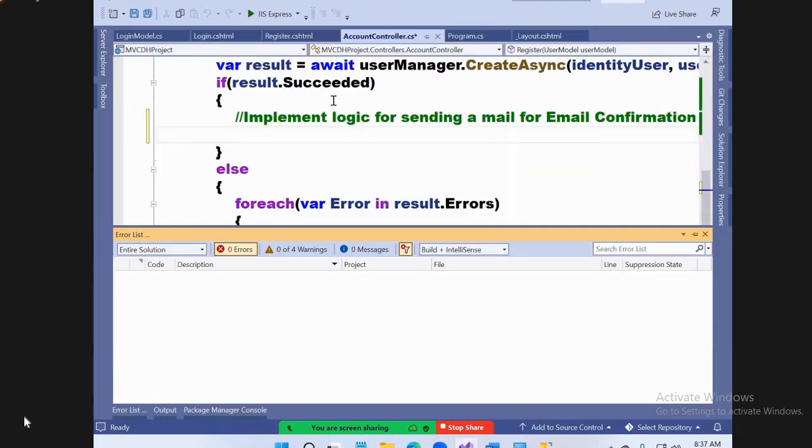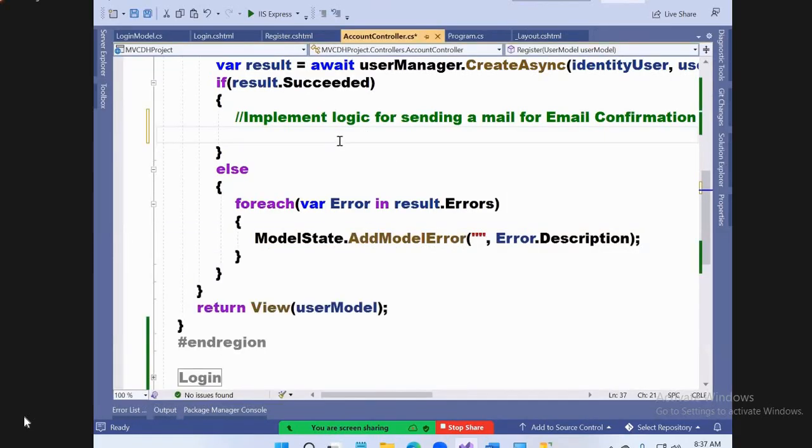Okay, now I'll write the logic for sending an email. Okay, watch it, guys. When you want to send a mail, you actually need a few things here. What are they? Two important things are required here.